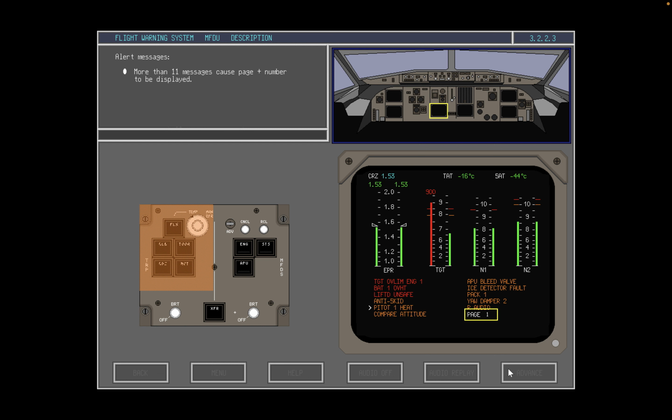This advises the crew that more messages are available for display on page 2. Access to page 2 is via the Cancel push button. Level 3 alerts generate red alert messages. These are always displayed at the top of the left-hand column and cannot be deleted. Alert levels 2 and 1 generate amber messages.